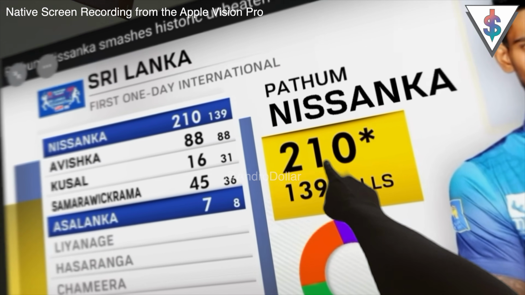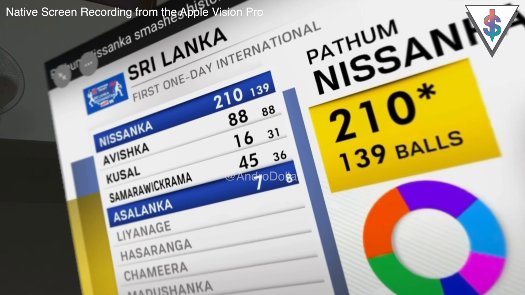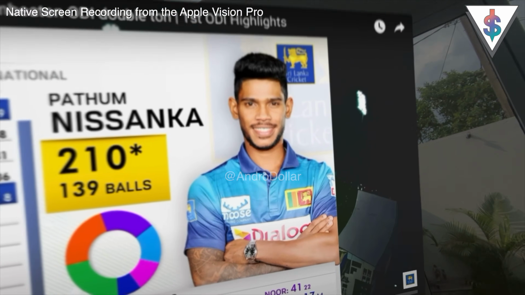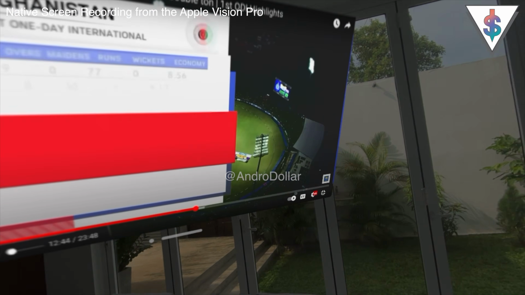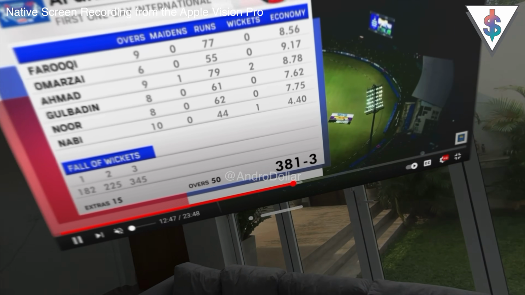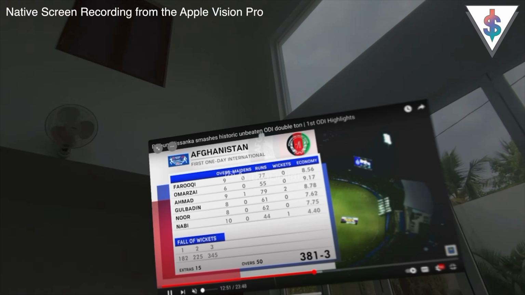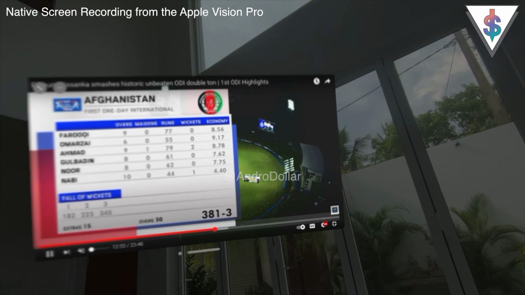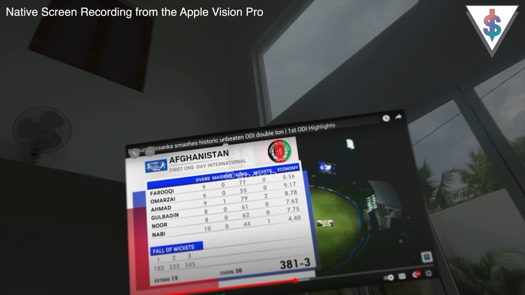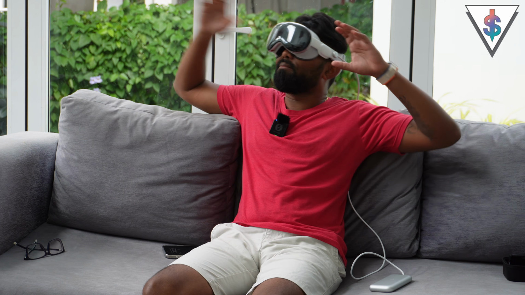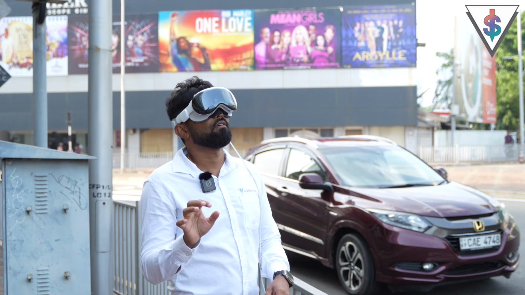So that's a massive score, 210, and Sri Lanka scored 381 in that match. What a fabulous match that was, and I watched that live on the TV actually, so that was a great experience. That's why I just wanted to bring this up, because this is such an iconic match that we had, especially with a giant score after a while. So yeah, I just wanted to pull it up on the Apple Vision Pro and see what that experience is like.